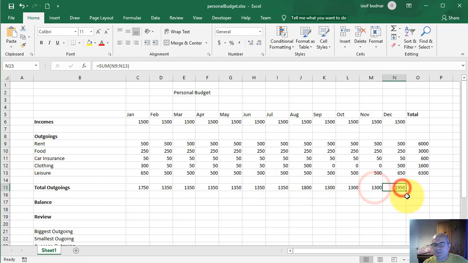Monthly, as you can see in these columns, and here I've got a total of outgoings for each sort of outgoing: rent, food, car insurance, clothing, leisure. And here you have the totals monthly: January, February, March, April, up to December, as you can see.